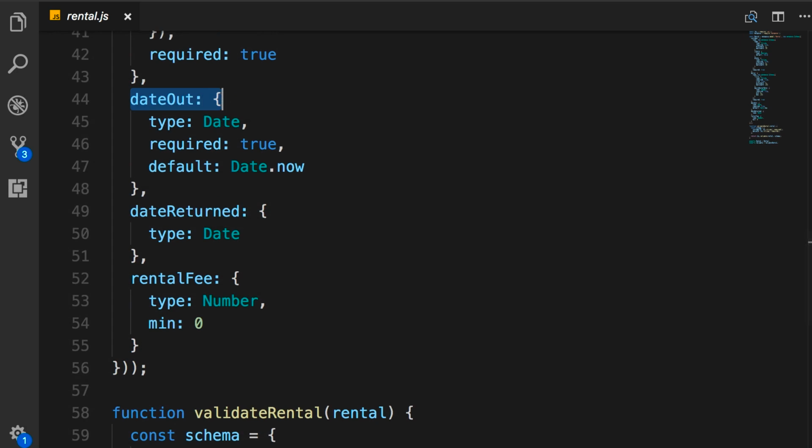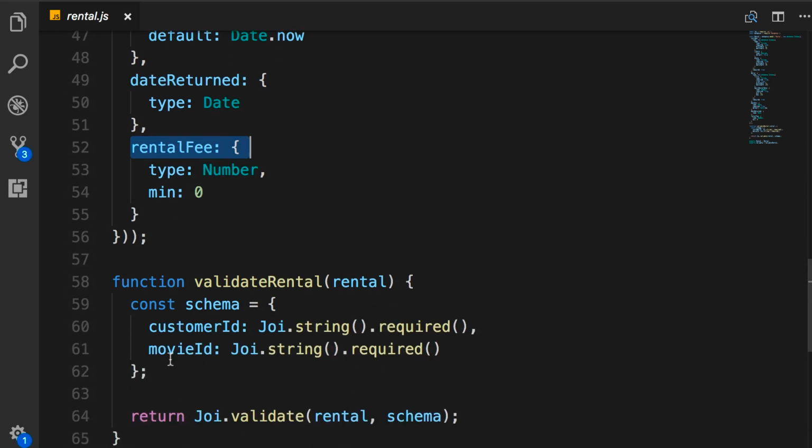date out property. This should be set on the server based on the current date time. By the same token, I don't want the client to set date returned or rental fee. These should be set on the server. So when creating a new rental, the client should send only two values, customer ID and movie ID. Now let's take a look at my API implementation.